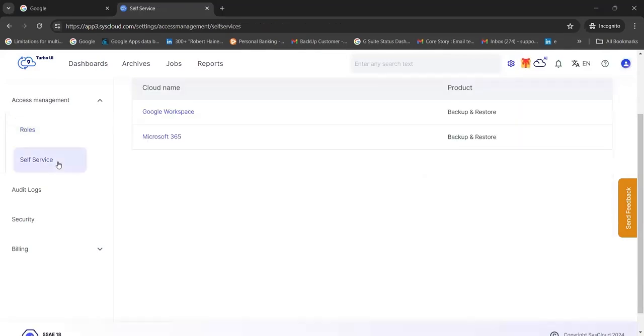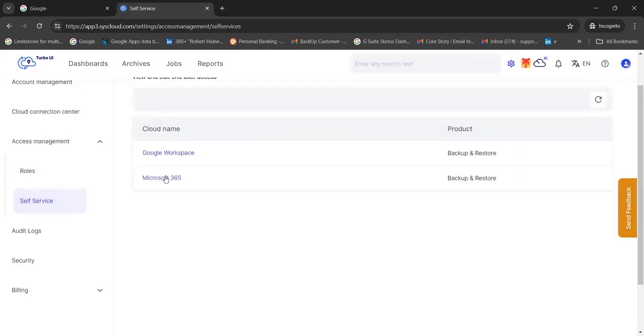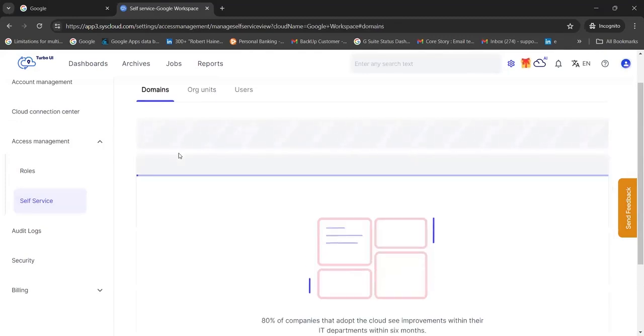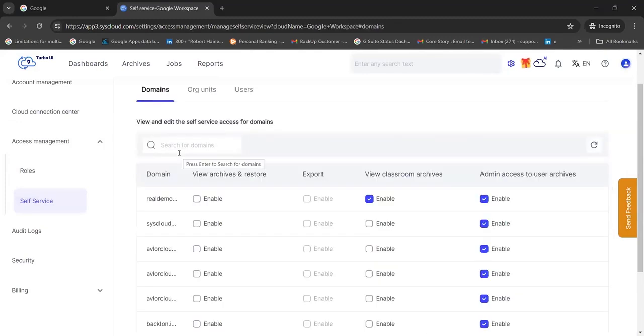We also offer self-service access. So this would be if you wanted to allow end users to go in and restore or even go as far as exporting their own data. Again, this can be configured at the domain level, the org unit level, or individual user level. So we would see the account, and then we can choose to enable viewing of archives and restore, as well as enabling the export to PST. If you want to take it a step further, you could allow the user to access Classroom archives as well.